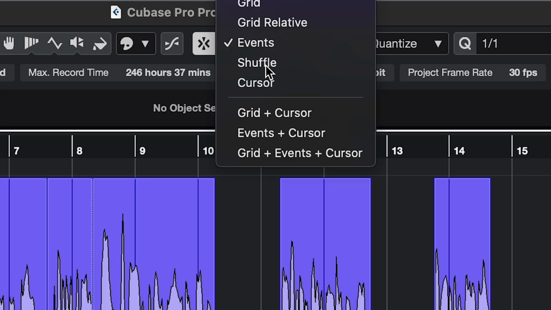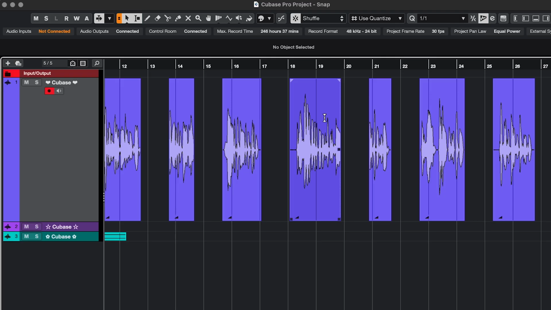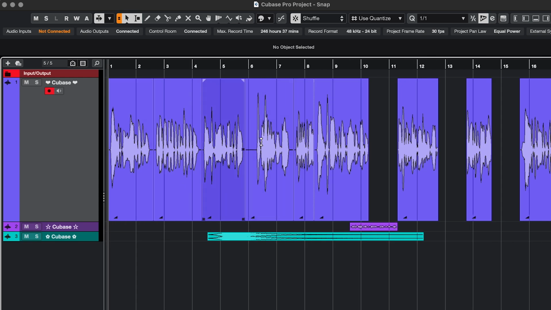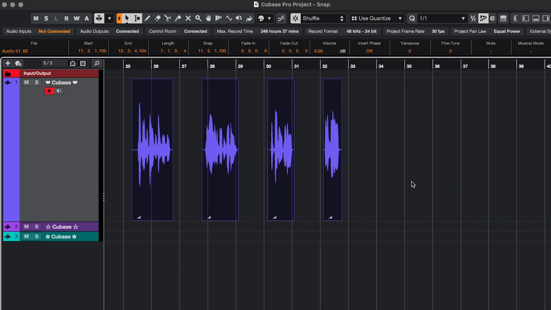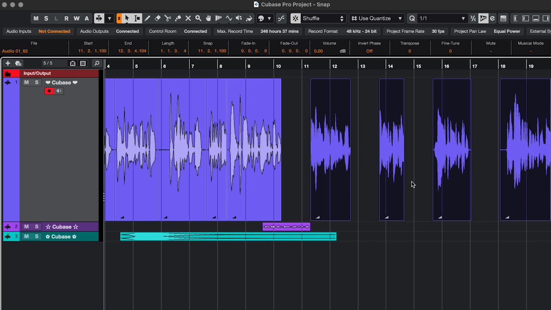Shuffle is a pretty cool snap type. Let's say we've just edited a voiceover and you want to export it without the gaps like these ones. Then hold Shift and double click the first one. Now all the following ones on this track are selected as well, and just drag it and they all snap to each other.